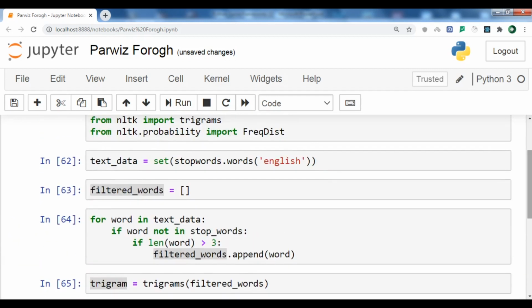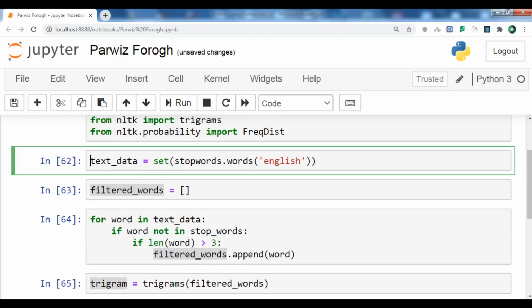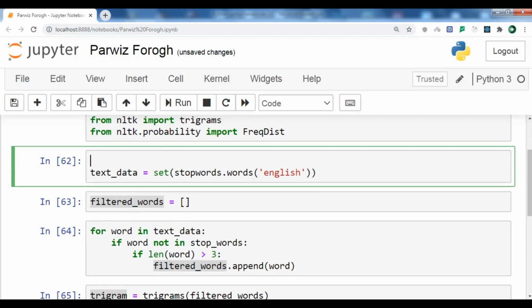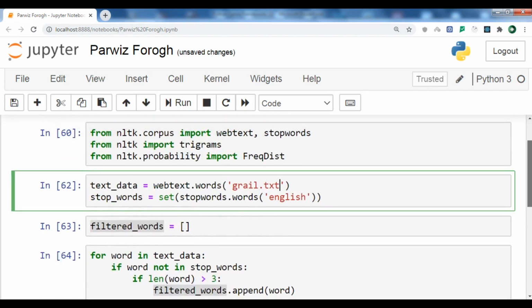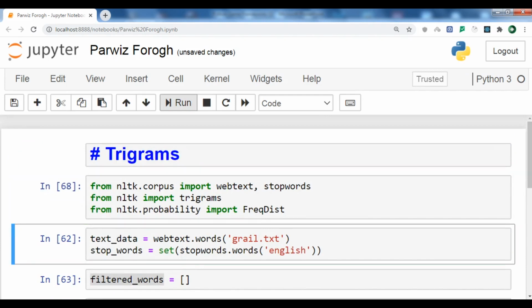Oh, because we have forgotten to load our data. Now we have in here our text data. So this is stopwords, sorry, for this stopwords, and in here we are going to create our text data, and it is webtext.words grail.txt. So we are going to use this, and let me check that I don't have any error in here. Stopwords. Okay, now let me run from the top.